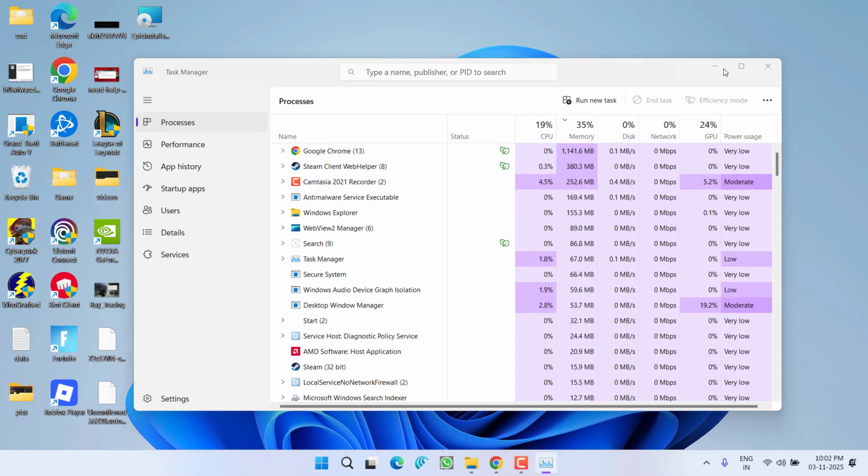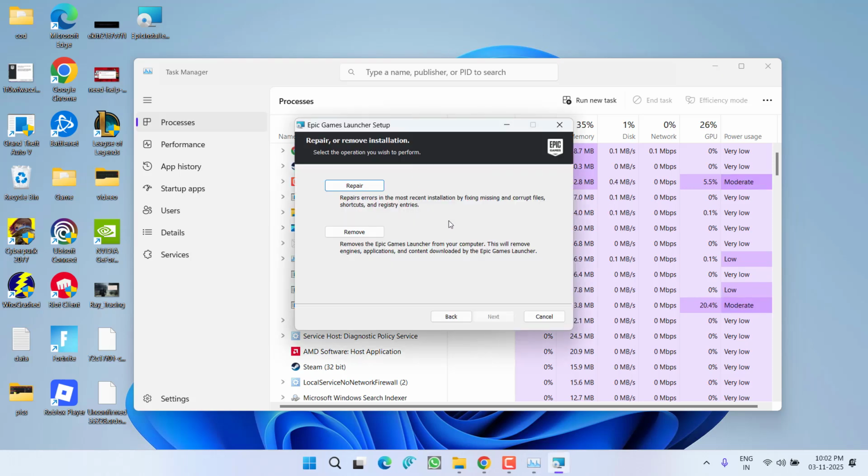This will go ahead and start to install the Epic Games Launcher, and it will automatically update if any kind of update is pending, or else it will automatically install the Epic Games Launcher right into your system without any kind of error. So that's all about it friends.